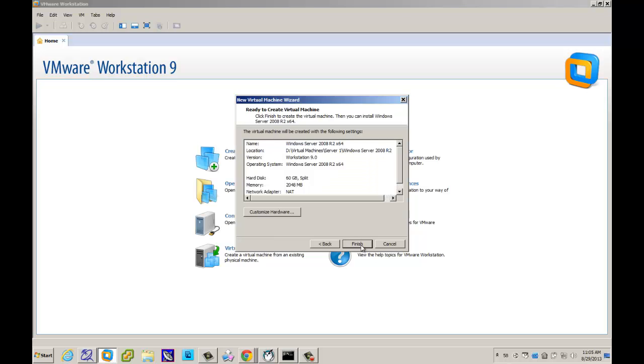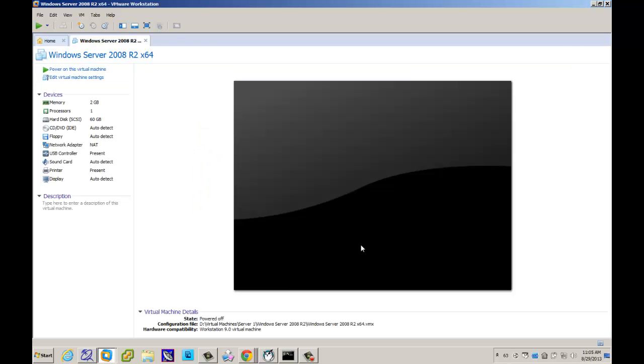And now you're done. So you built your hardware. When you click finish, it kind of tells you everything you got. You have 2 gigs of memory, you have a single processor, you have a 60 gig hard drive, you have a DVD drive, you have a floppy drive, you have a network adapter, which is going to use network address translation, you have a USB controller, you have a sound card, you have a printer, and you have a display. So that's the box that you built.